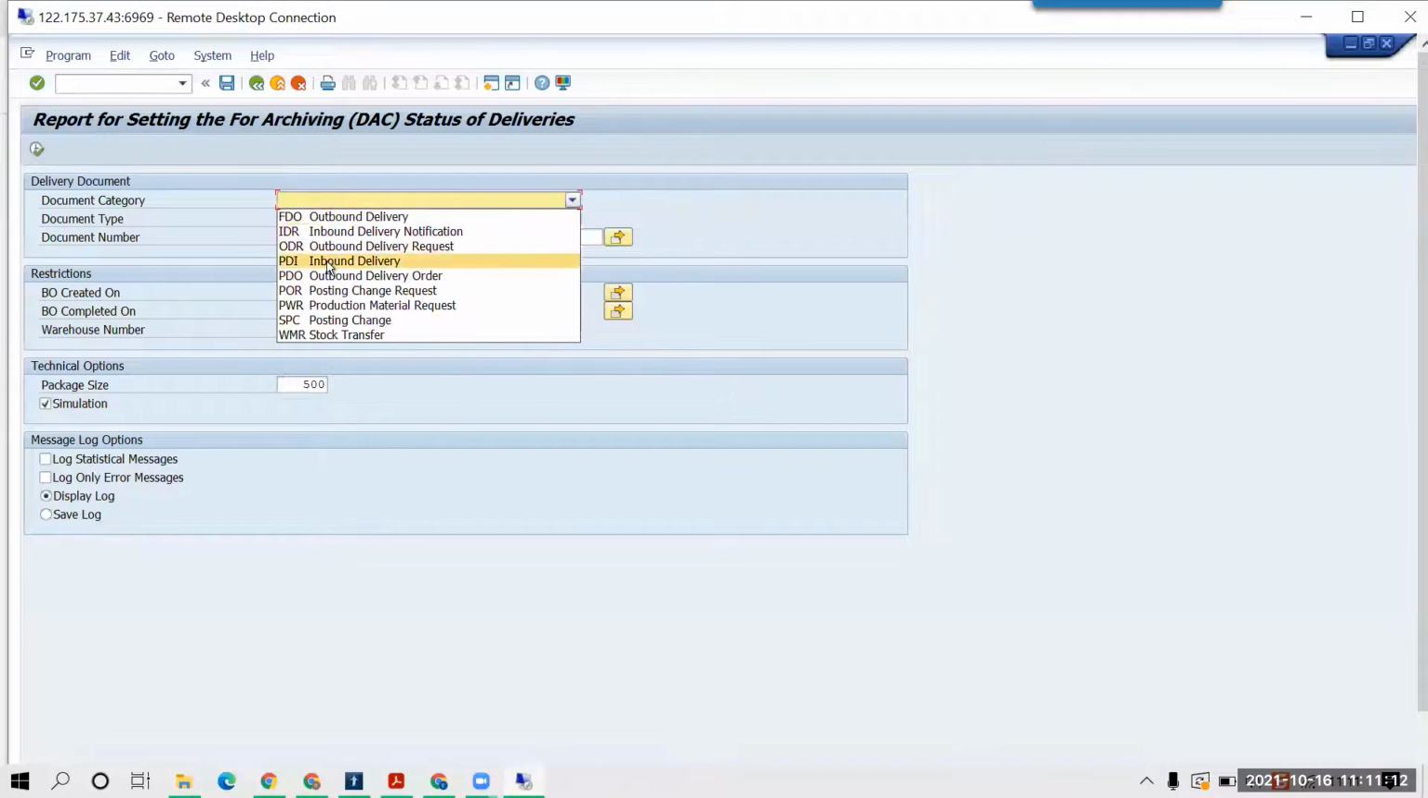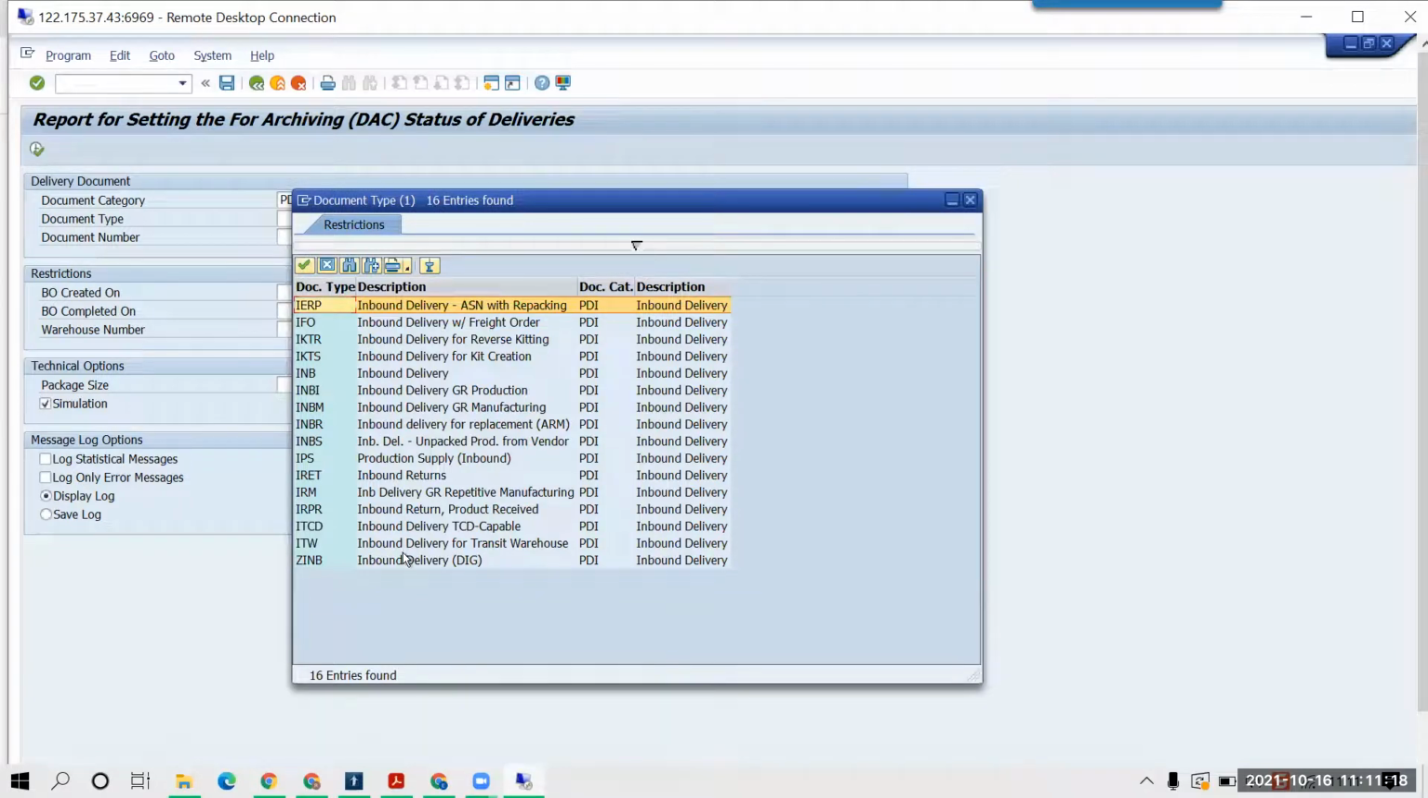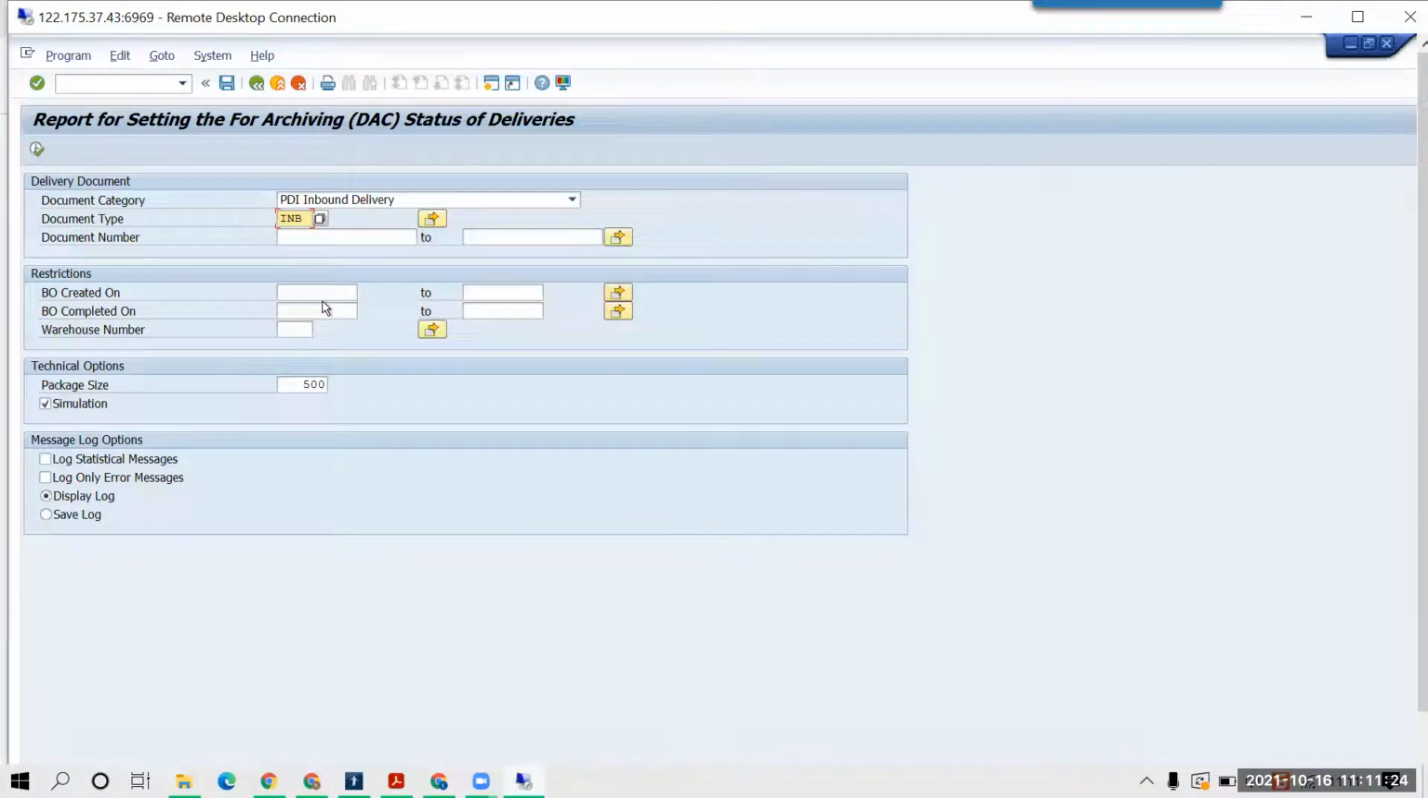So here, maybe I can say inbound delivery, and then what document type you want to do? Maybe ZINB or INB or whatever it is. Please remember, the system I'm using does not have documents 365 days old, so it's not going to help you do that. But otherwise, you set the package size, how much to display in the log and so on, and then you can give the delivery number and execute. If you are doing it for only a few deliveries, you just give the delivery numbers here. That means the next steps you are going to do on the same delivery only. So you just execute.